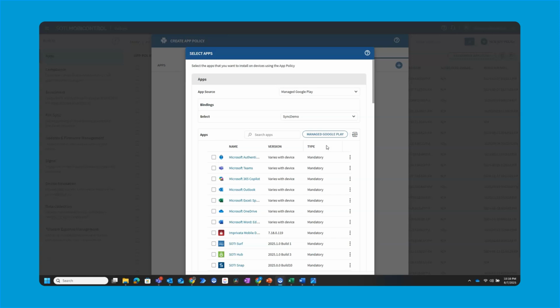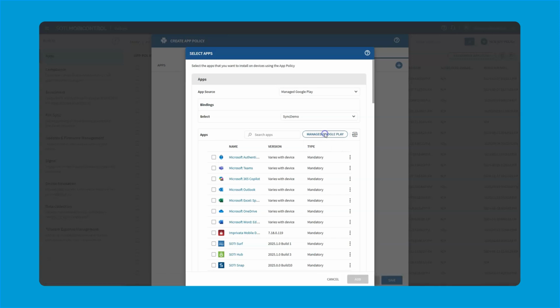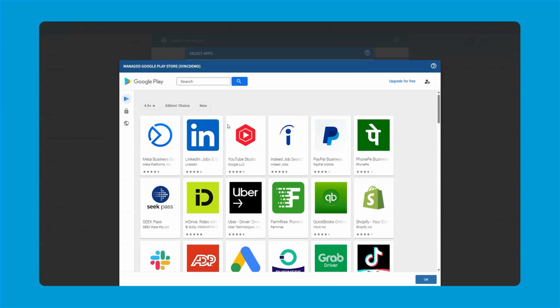So we have a button here called Manage Google Play. I can click on this and it'll actually open the Google Play Store inside of an iframe right inside of SOTI MobiControl. So what I can do from here is I can simply search for the app I wish to find.